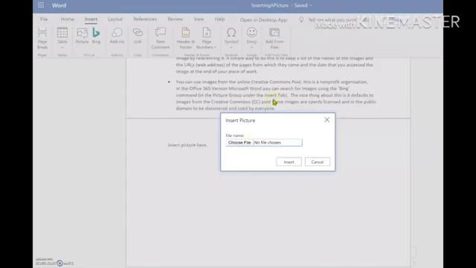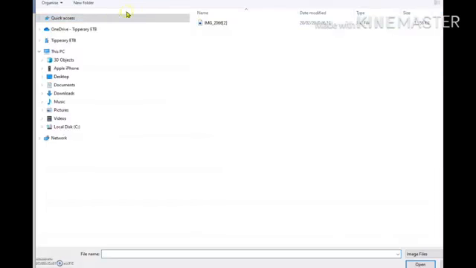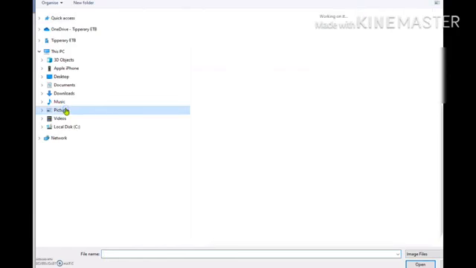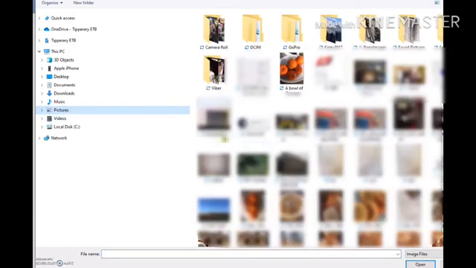When you click on picture, it opens up this pop-up box, which asks you to choose the file, or the picture that you want to insert. So you need to click on this choose file, and this opens up another window which allows you to browse the photographs or the locations on your computer. So usually a good place to start is the Pictures folder, which is the default folder on your computer. So if I choose the Pictures folder, you'll notice that there's a number of pictures on my computer.